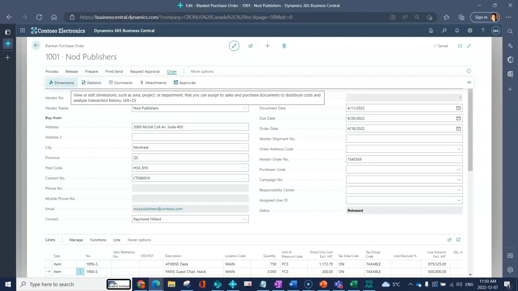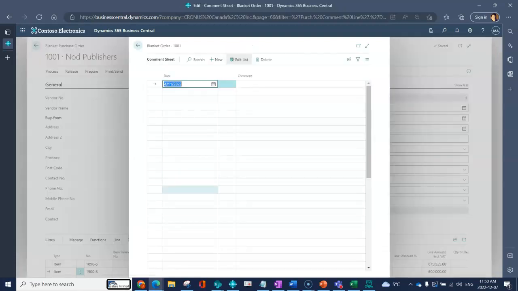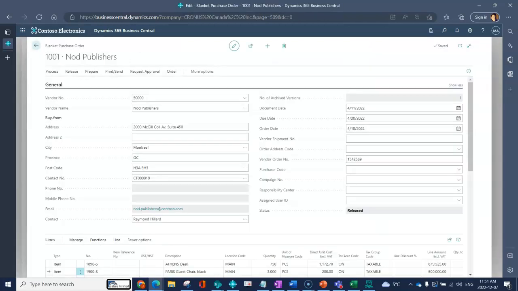As I mentioned, it fully supports tagging documents with different dimensions so that you can do analytics and reporting. You can add comments to the entire blanket purchase order overall. Negotiated pricing. So this would be a comment that's really more for just the entire order overall. You can attach again from here and you can see the approvals that it's gone through as well.